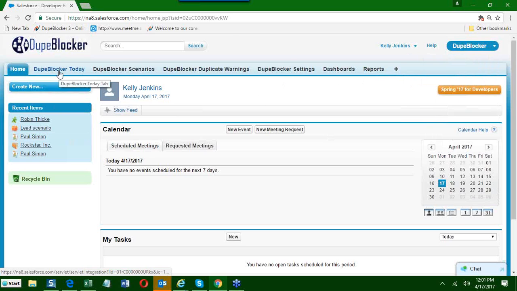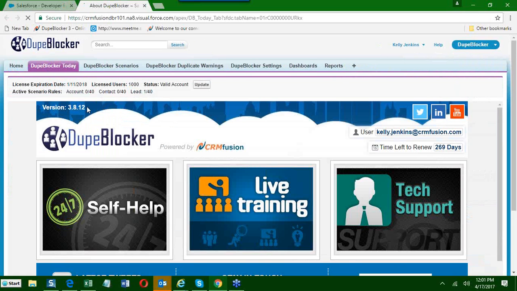I'm going to start with the DupeBlocker Today page, with just a few administrative things to talk about, starting with your version number. I'm highlighting that in the upper left-hand corner, but it's hard to see because they are both blue. The most current version of DupeBlocker is 3.8.12. If you're not on the most current version, you will see an upgrade banner. If you see that upgrade banner, please upgrade. We always recommend you're running the latest version.